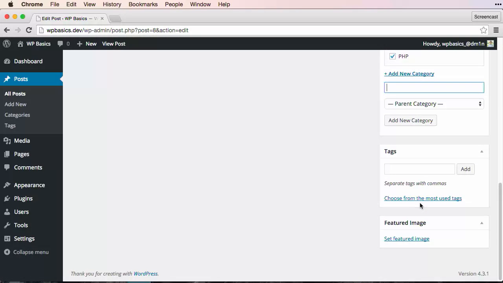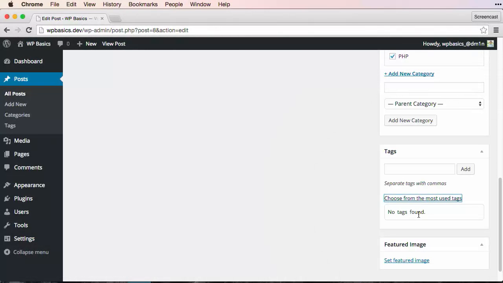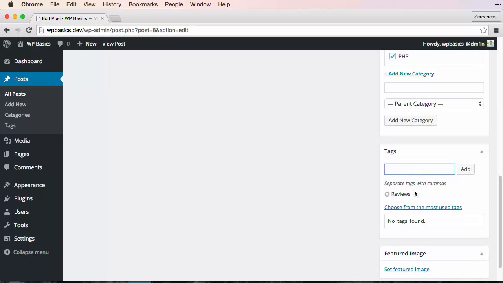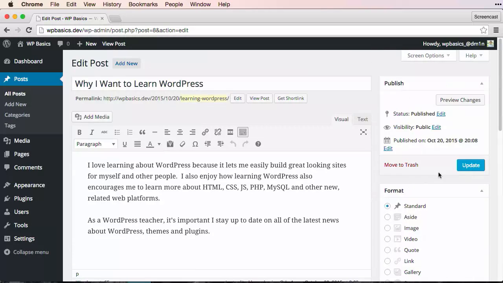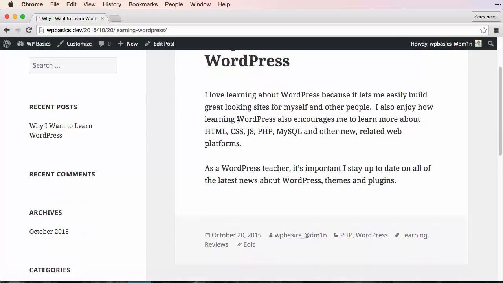The tag options work a little bit differently, and we can see that we don't have anything to choose from, and even if we click Choose the Most Used Tags, since we haven't tagged anything yet, none of those options are going to come up. However, if I started to type something like review, which is one of my existing tags, then we'd see that this comes up. We could add it as well as create new ones on the fly, like one for learning. Let's go ahead and update this, and then come to view our post.